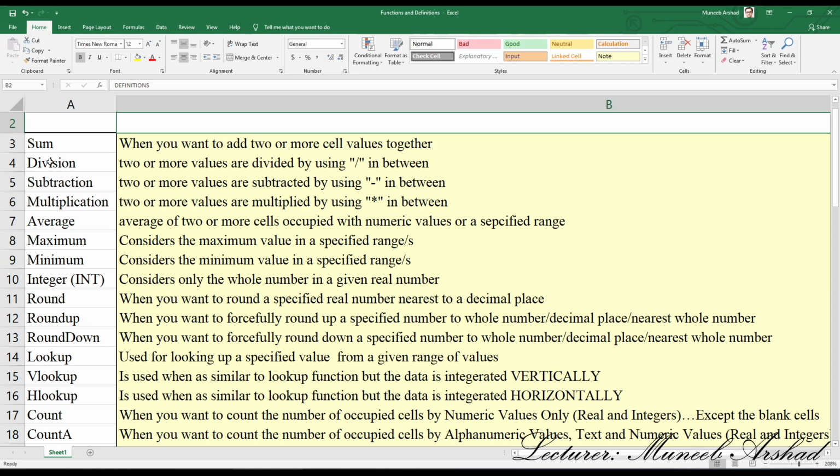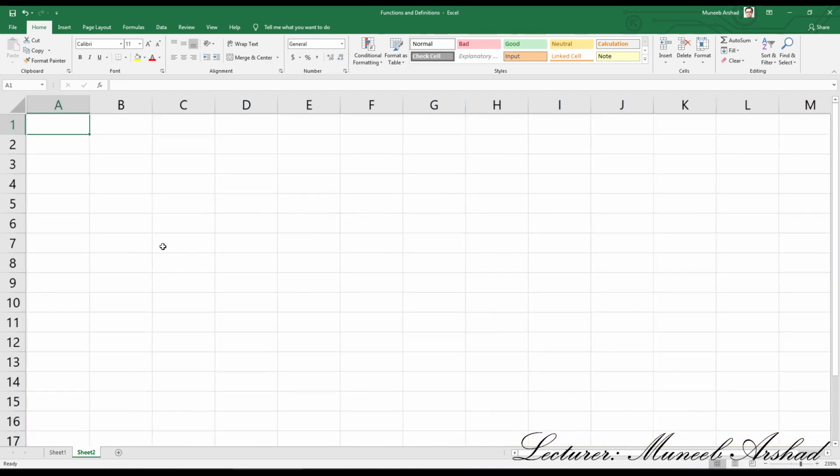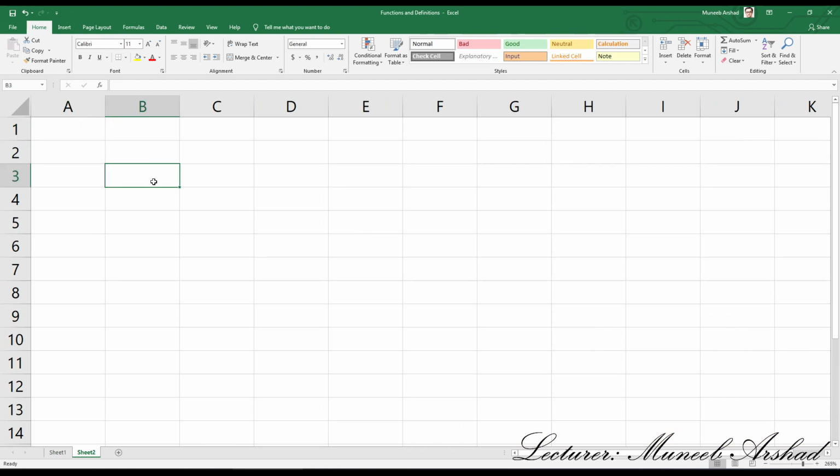So talking about the first four basic functions or formulas, we have sum, division, subtraction, and multiplication. So this is basically to add two cell values, this is to divide, this is to subtract, and this is to multiply. So let's take another sheet and let's take a sample data. For example, I'm going to type in 1, 2, 3, 4, 5, and I'm going to reverse the order here. 1, 2, 3, 4, 5.